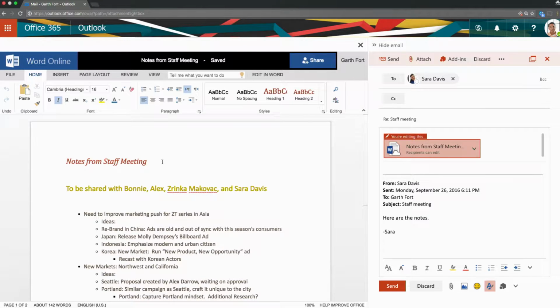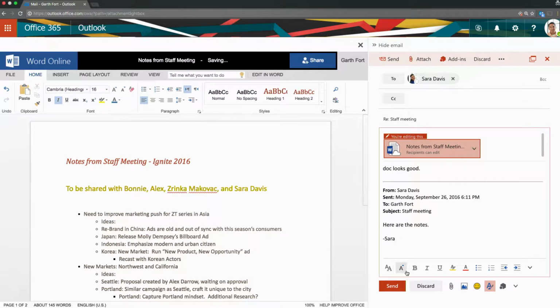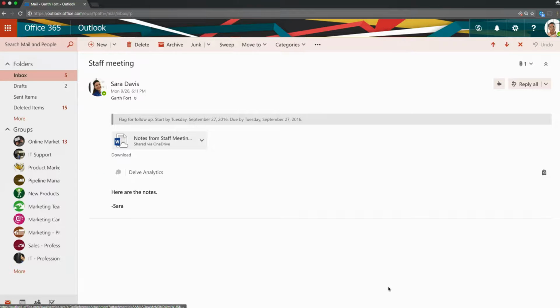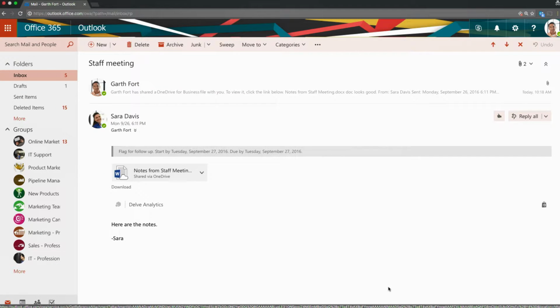So I should be able to make changes directly to that document, which is, again, on OneDrive for Business, while also making perhaps some comments on the email in parallel. So I'll just add Ignite 2016. Document looks good. Hit send. And all within OWA, I was able to review a document, make a few changes, and let Sarah know that I'm done with the document, and she can take it to the next step. So all within OWA without having to switch to a different application.